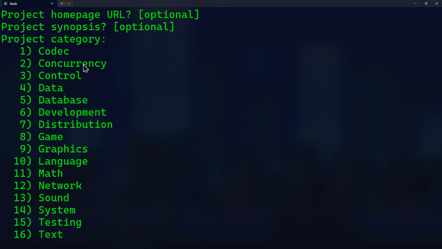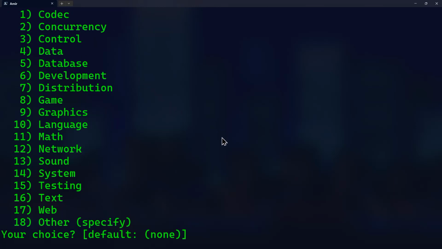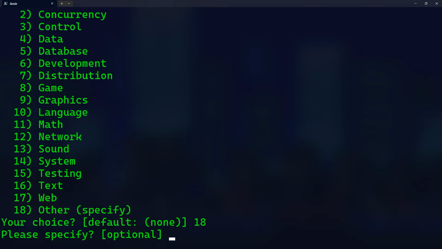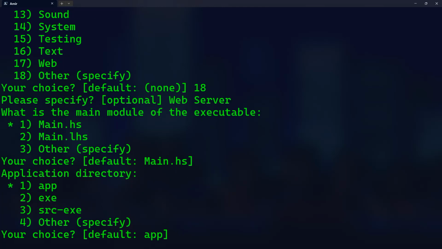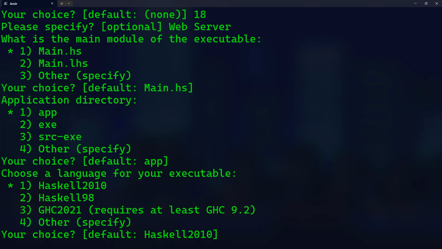And here, this is asking you the project category. So we're going to create a server. So I'm going to say 18, and we're going to say web server. The main entry point or module of the executable, that's going to be Main.hs. And this is the application directory, and the application directory is going to be app. And also the language for my executable, that's going to be Haskell 2010.